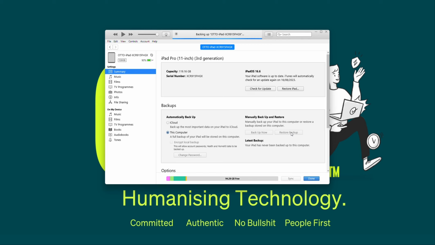You'll have the ability to restore from a backup with the button next to Backup Now if you get a new device and you want to put that data back onto another device. You also have the option to encrypt local backups, which will allow backups for your passwords, health, and HomeKit data to be backed up to iTunes.